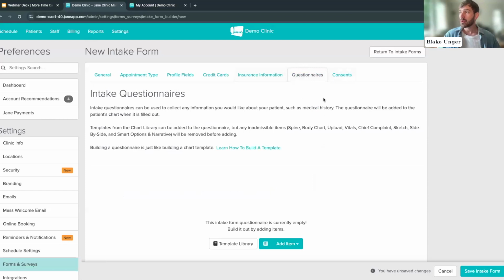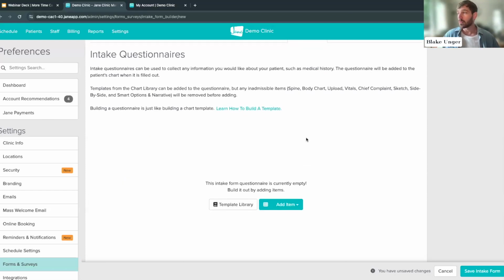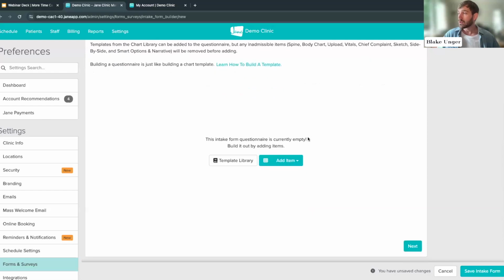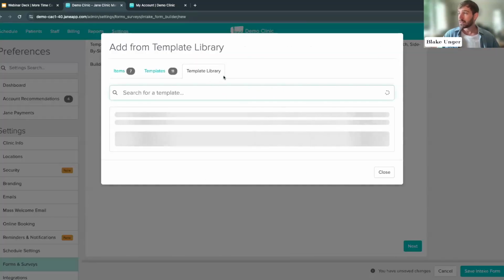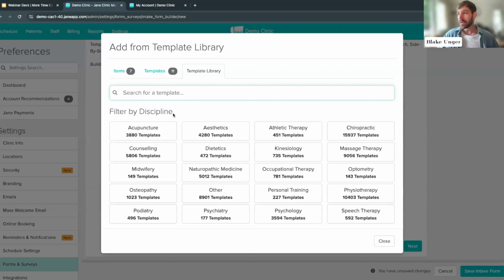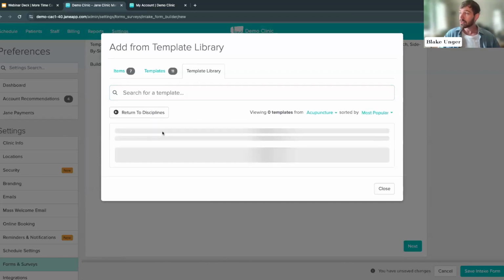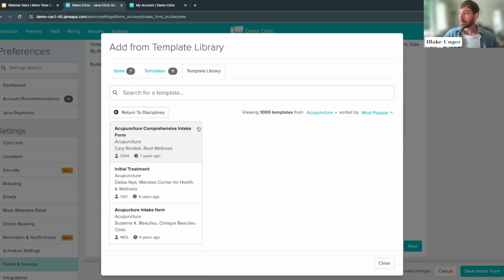Once we get to the questionnaires tab, this is kind of where the bulk or the meat of the form is going to be set up. And so I do want to draw attention to our template library. Now, this template library, it's sorted by discipline. It's an exhaustive library that includes templates that have been submitted by real Jane users such as yourself. So as we can see here, if I was an acupuncturist, I can click on that discipline.